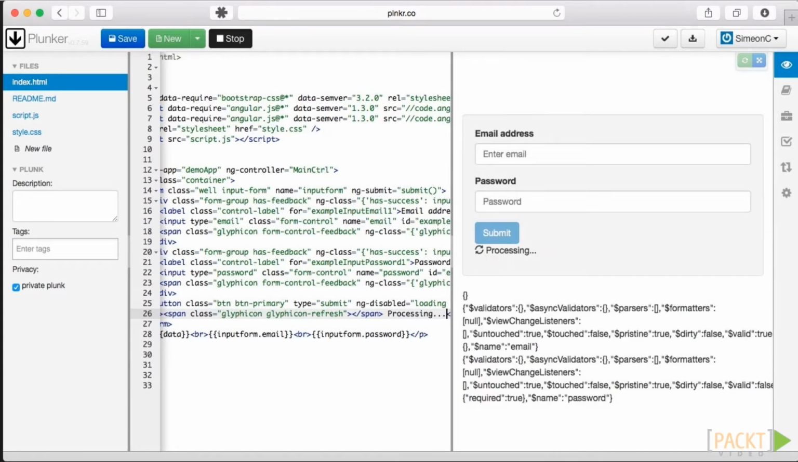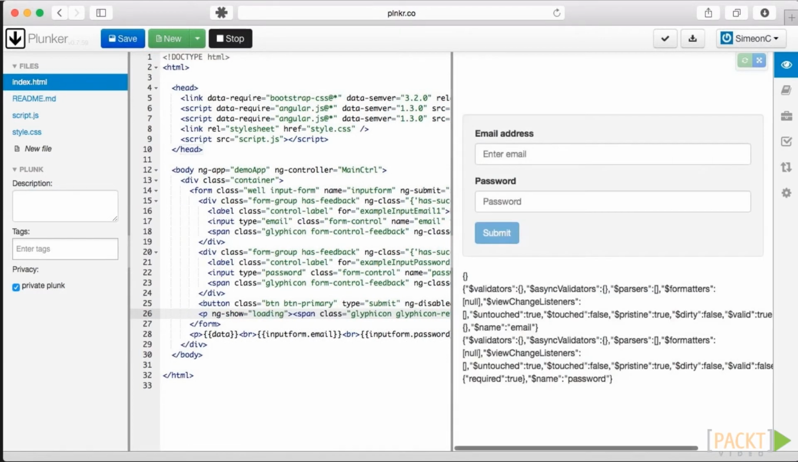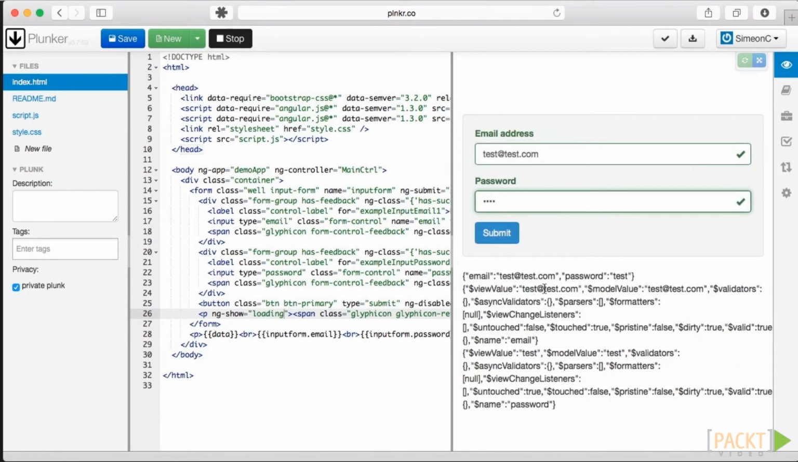For this case, we'll use a new directive called ngShow. This AngularJS directive changes the display style of the element to show and hide the element. Its inverse is ngHide. Let's go ahead and add the ngShow directive like we did with the ngDisabled, but with the value of loading. Now, if we submit the form again, we can see that the message appears briefly and then disappears when the post has finished processing.